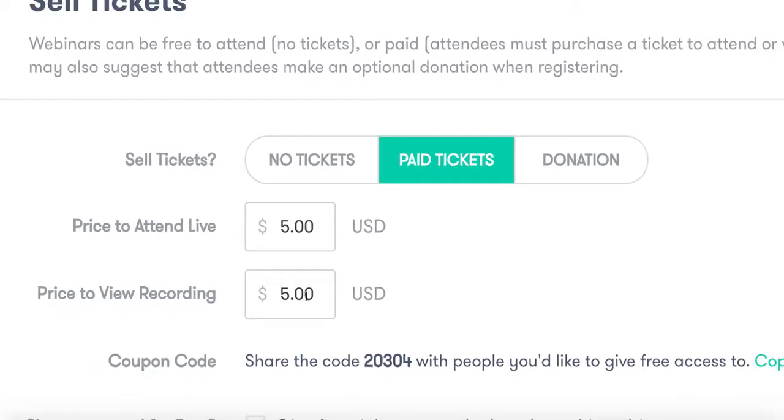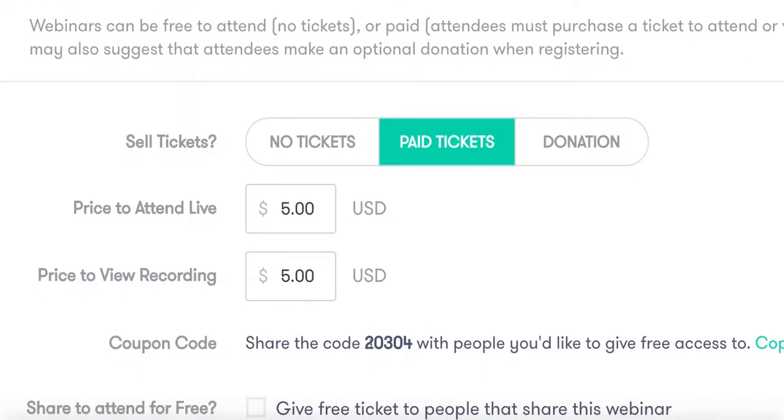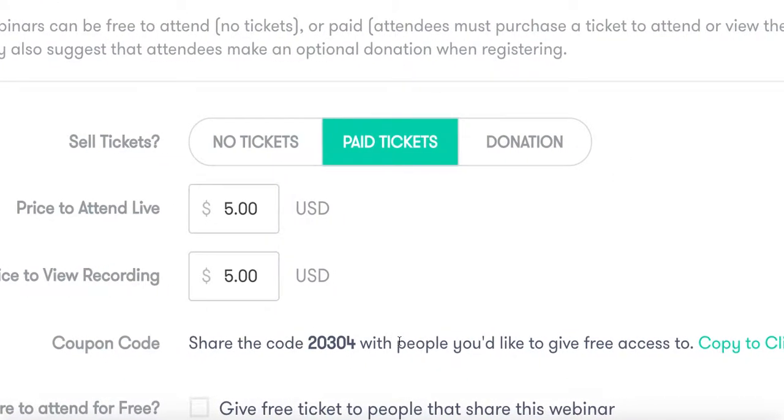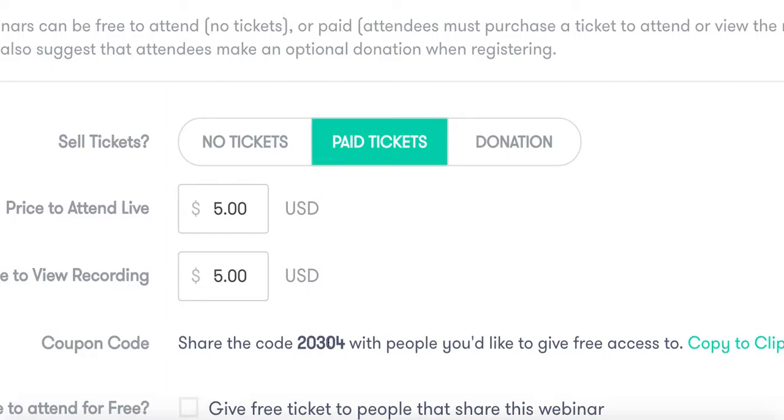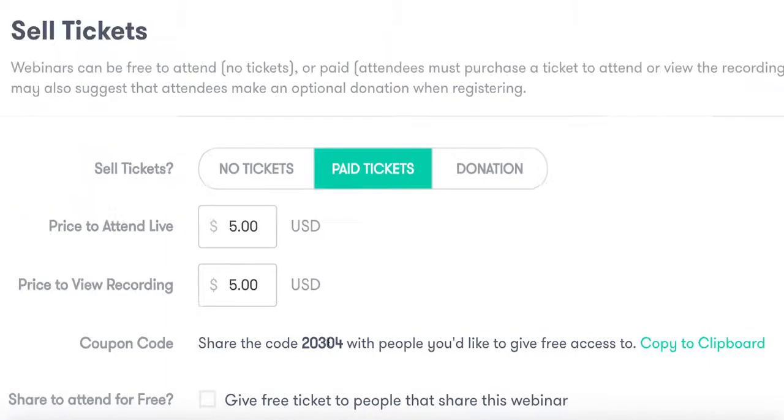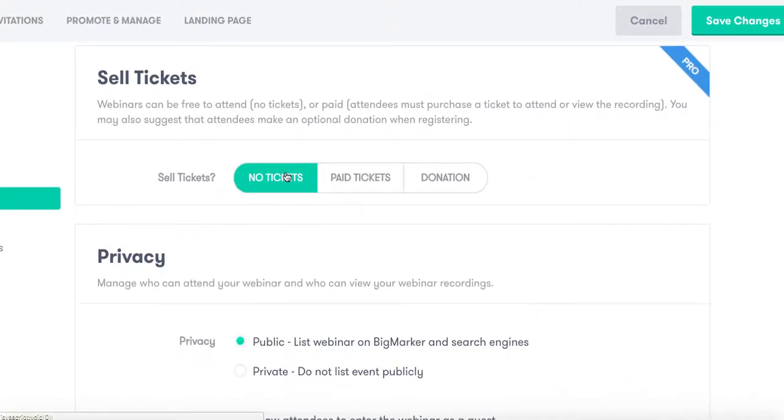And then also, if you do want to share a coupon code to allow certain people to attend for free, it's just an auto-generated 5-digit code that you can share with whomever you like.